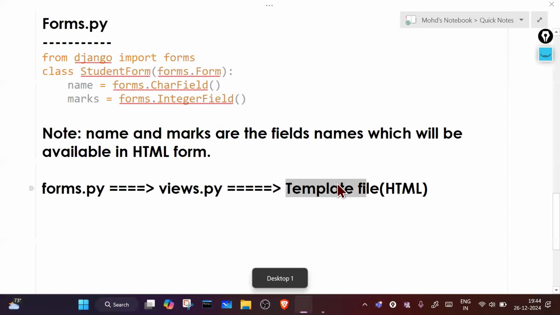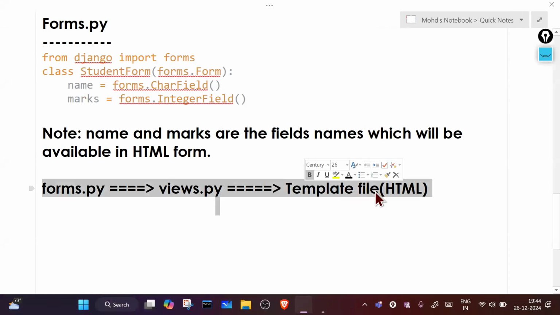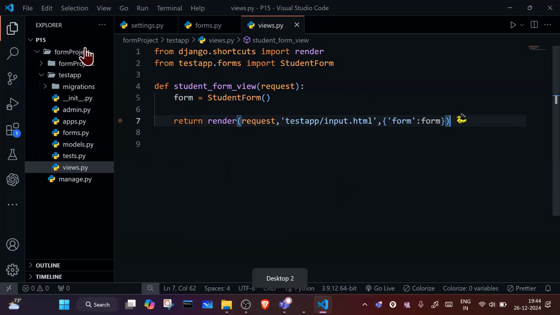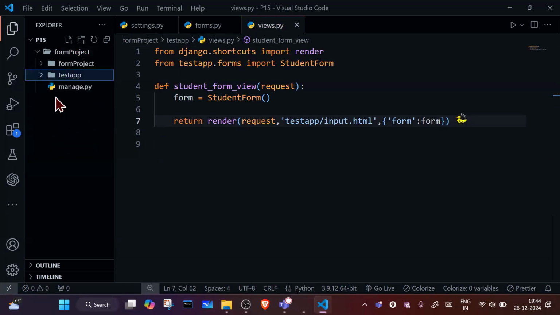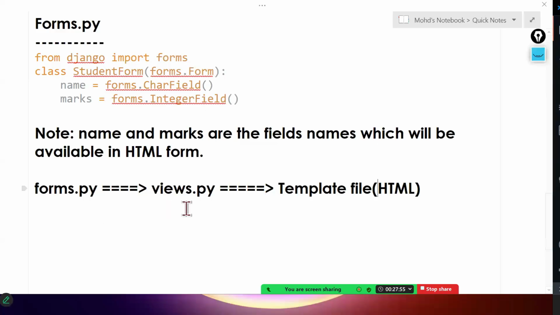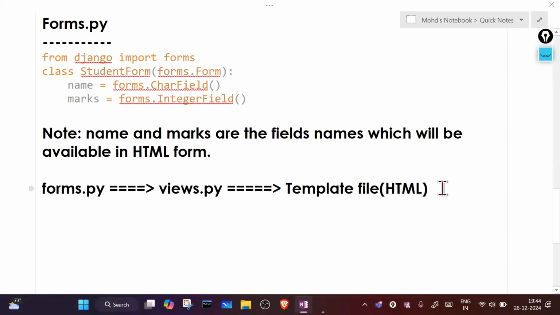We have to send it to the template. Is there any template here? Have we created any template? No. So let's create the template now. So what we have to do: create the template folder.